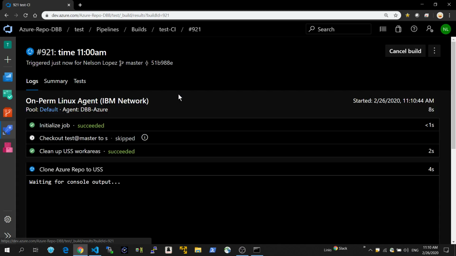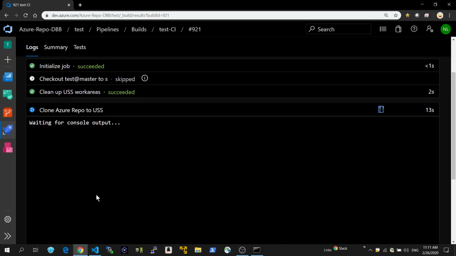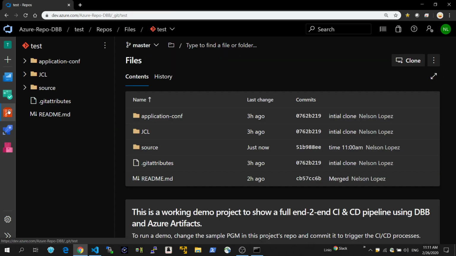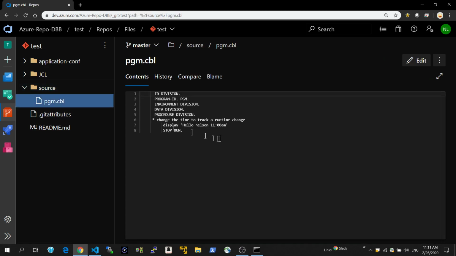So basically what's happening now is the pipeline has started cloning the repo to zOS, the USS file system, and proceeding with all the other tasks that I showed you before. Let me just make sure that I go into my program and yes, it was updated. There's that time that I just changed from my desktop's IDE.